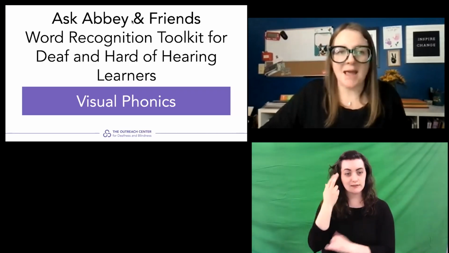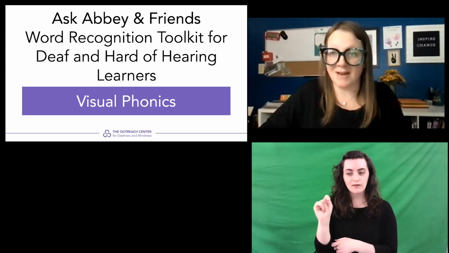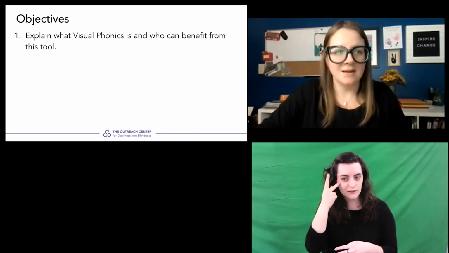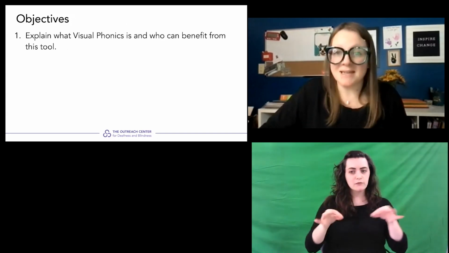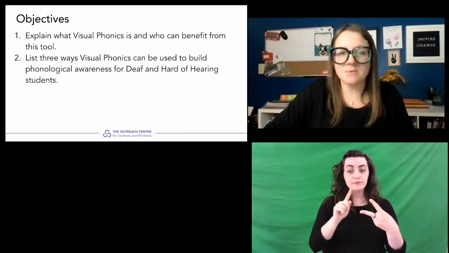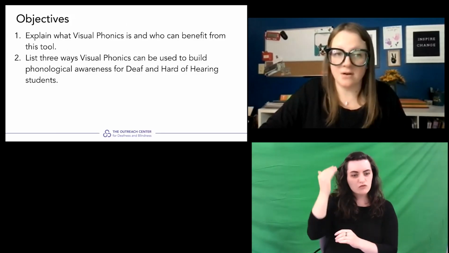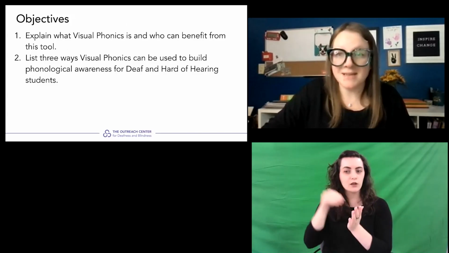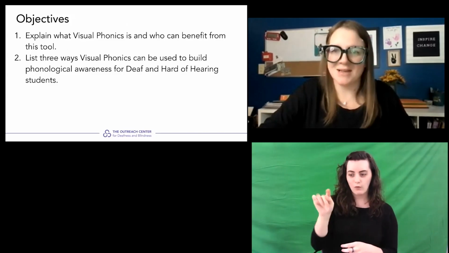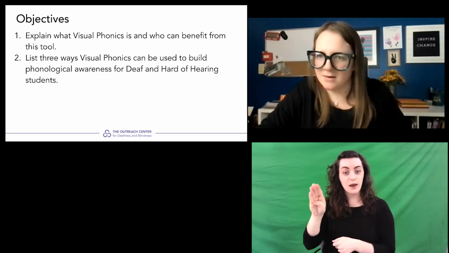Today's session of Ask Abbey and Friends, Word Recognition Toolkit for Deaf and Hard of Hearing Learners, is on visual phonics. Our objectives today: first, to explain what visual phonics is and who can benefit from this tool, and to list 3 ways visual phonics can be used to build phonological awareness skills for deaf and hard of hearing learners. With us today to present on this topic is Abby White, a teacher of the deaf in Ohio. Let me turn things over to Abby.